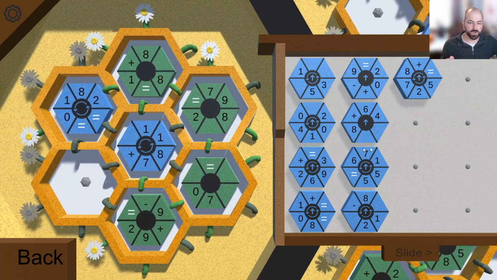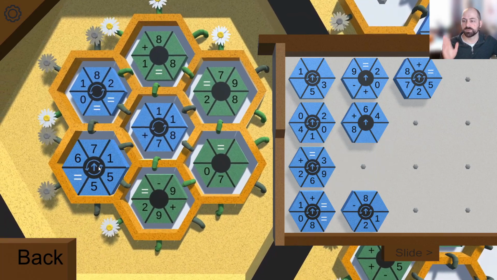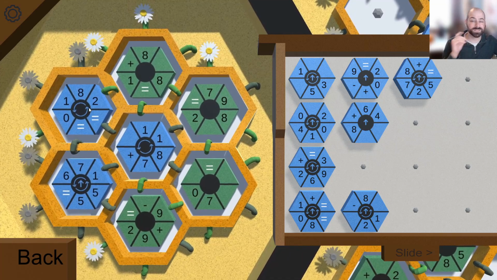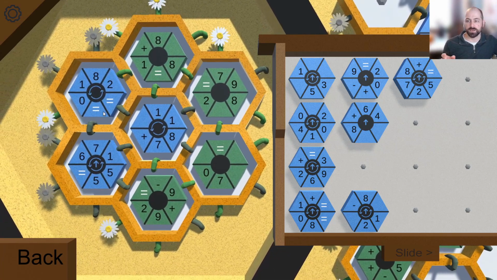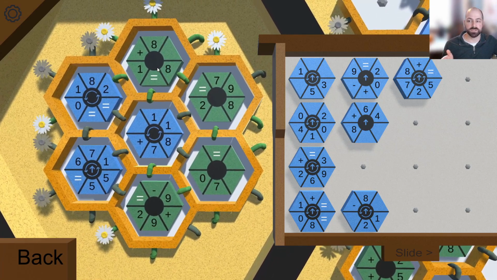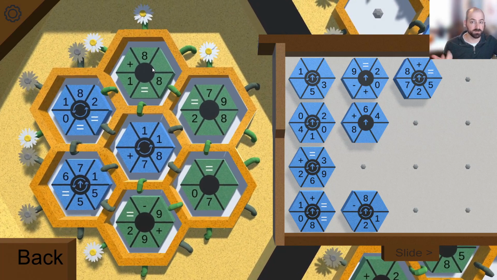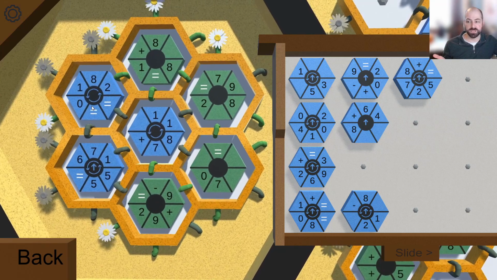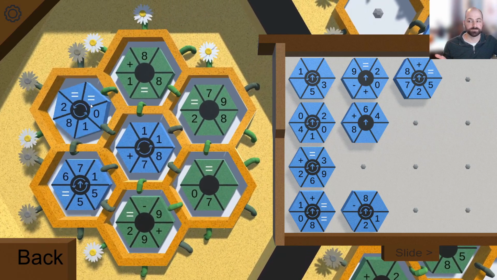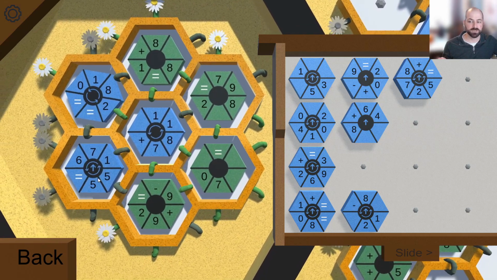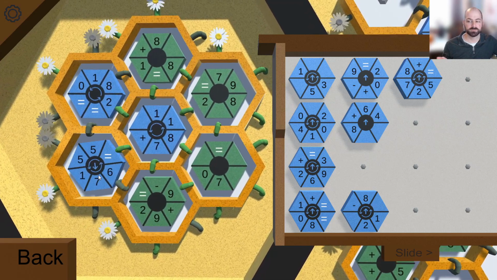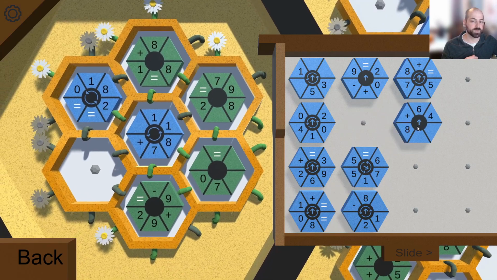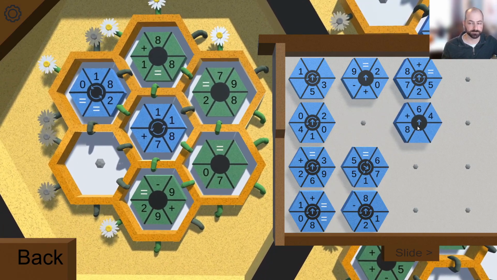So let me just throw one of these pieces in here. Actually, before I do that, I want to show you what the symbols in the center mean. You'll see some, like this one, has no symbol in it. That means you cannot move it and you cannot spin it. This over here means you can spin it. This over here means you can spin it and you can also pick it up. And this one over here you can just pick up, but you cannot spin it.